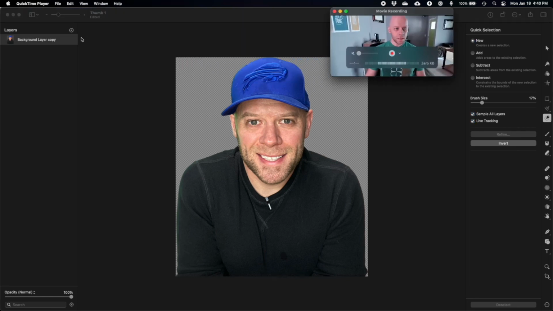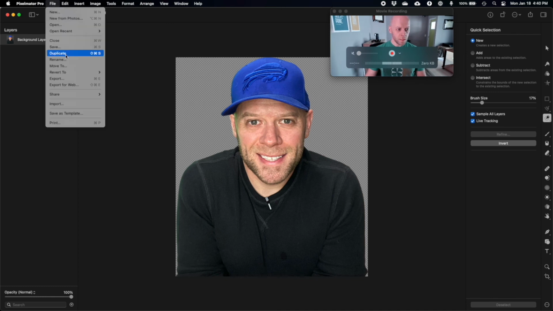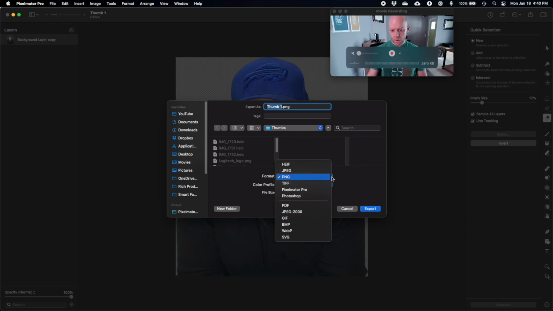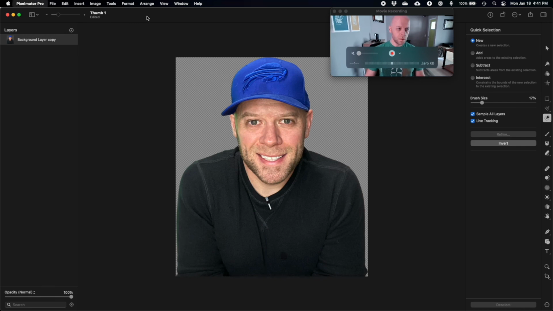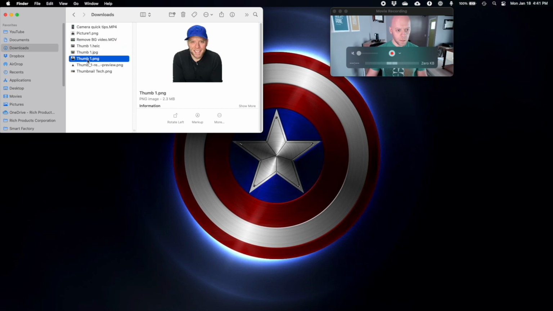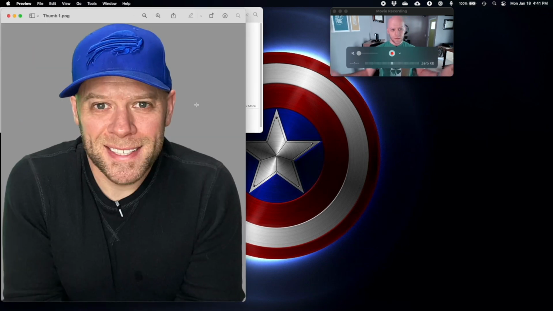And then the last thing, to make this a usable picture for us, we just need to export it. So File, Export. Choose the format you want to export in. You have all kinds of options. You can go back to your HEIF if you want. PNG, JPEG are more popular. We're going to call this, sure, Thumb1, and we're going to put it in our Downloads folder. Export. I'm going to close that, and thumb1.png. And there we go. And now the image, the background is gone.